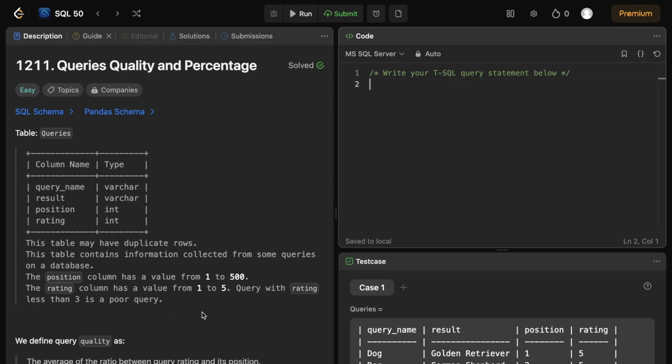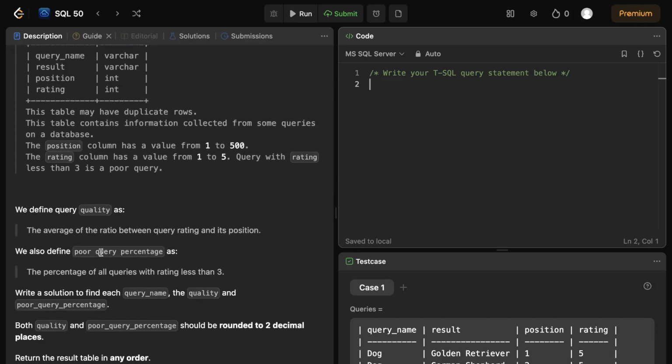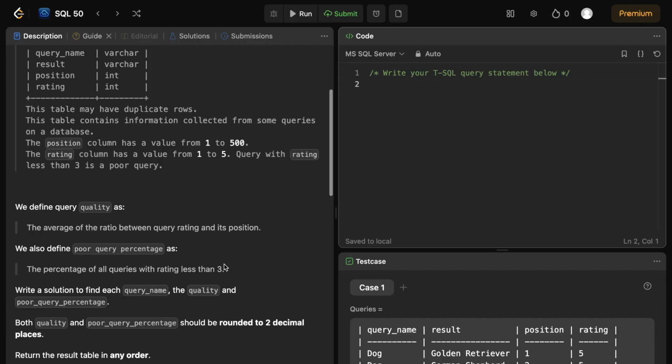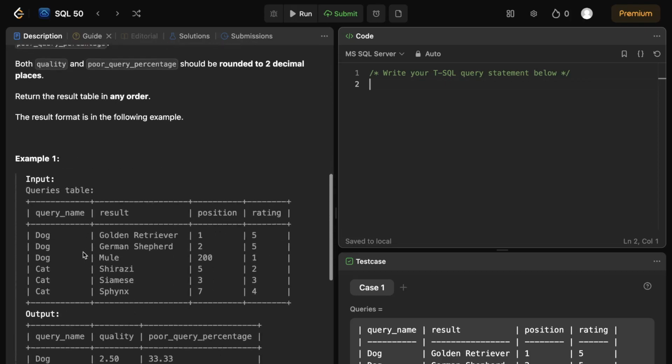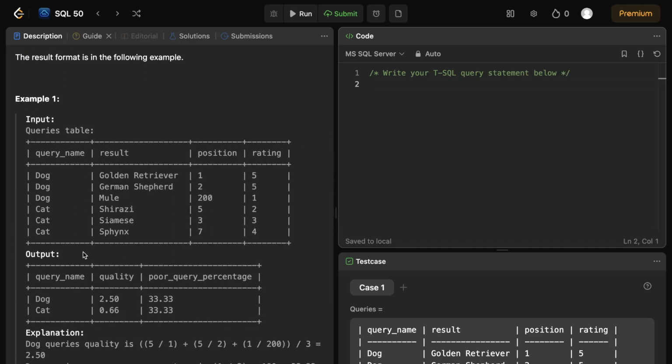So queries with rating 0, 1 and 2 are basically poor, and poor query percentage is the percentage of all queries with rating less than 3. So we have to write a solution to find each query name, the quality and poor query percentage. So let us look at the input table.